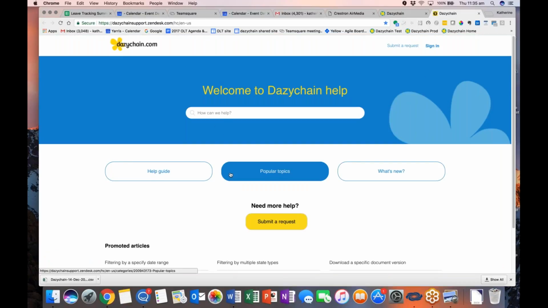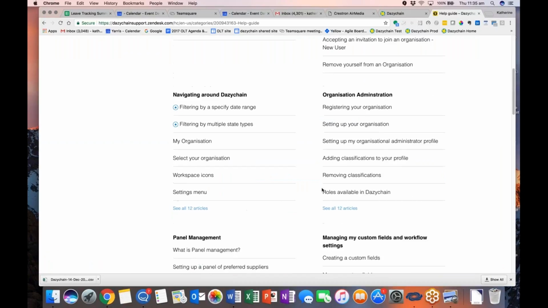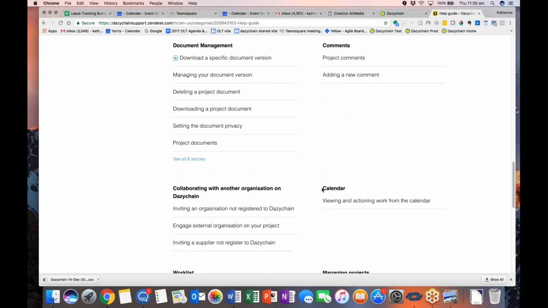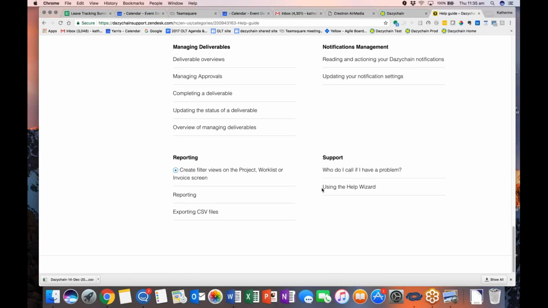Welcome to Dazychain. The help guide's pretty substantial. Being an org admin, navigating around, panel management, custom fields, creating symbols, and so on, there's a lot. So there's a lot of information there that at any point you can look up. The things that people get stuck on are generally, I can't find my item, they didn't get my message, I'm digging through a bunch of this list and they don't know how to use the filtered report.